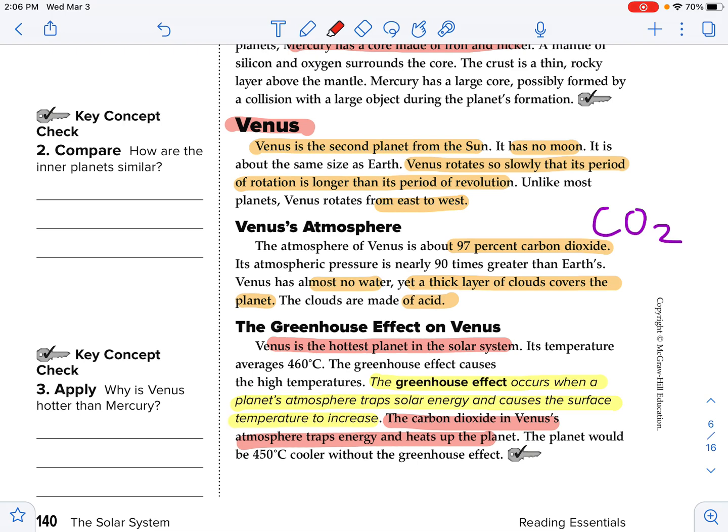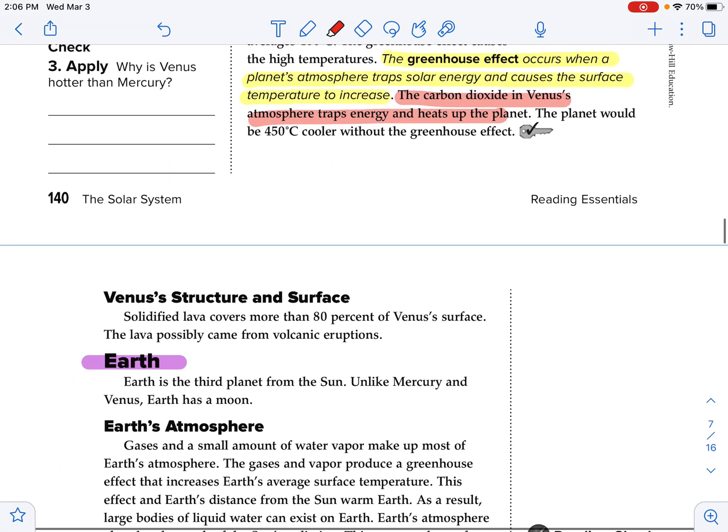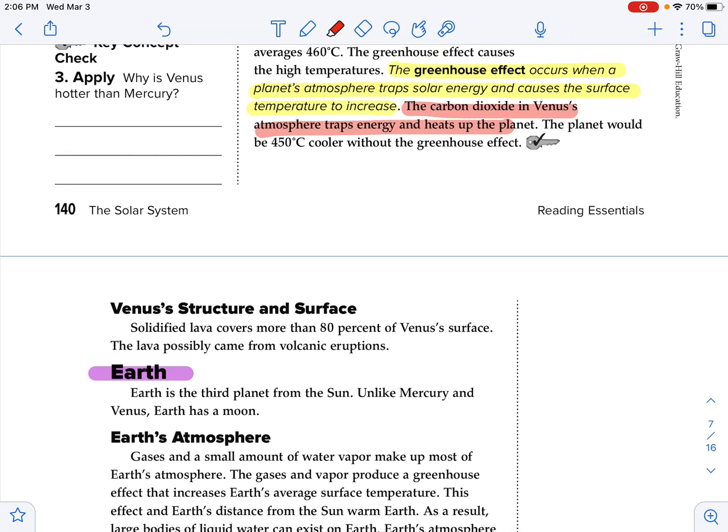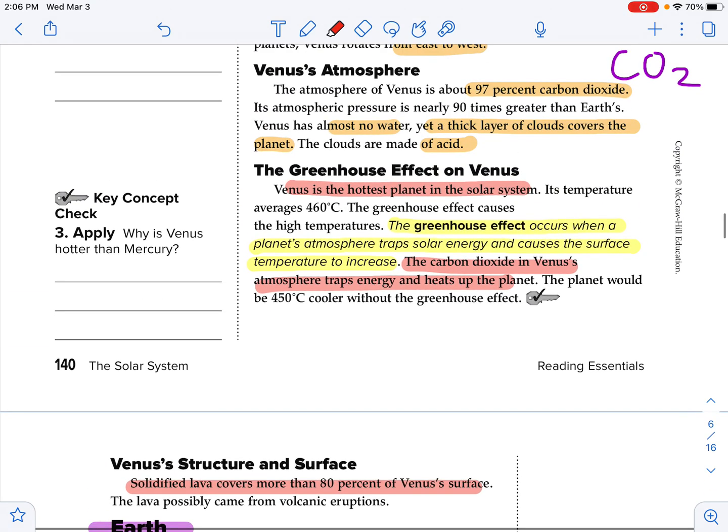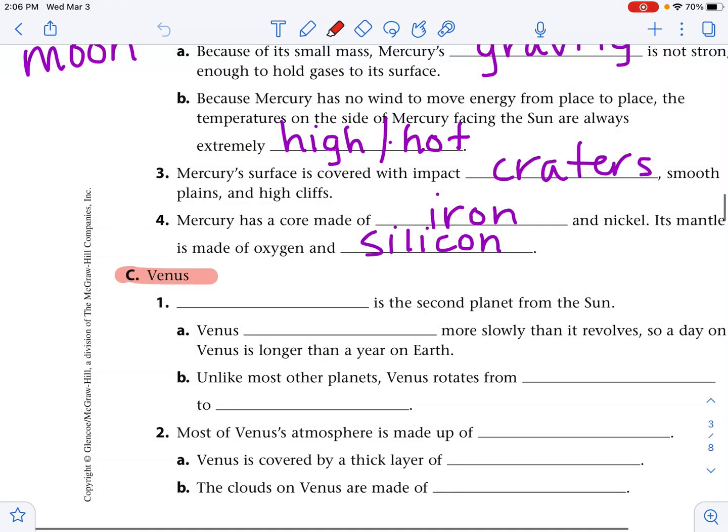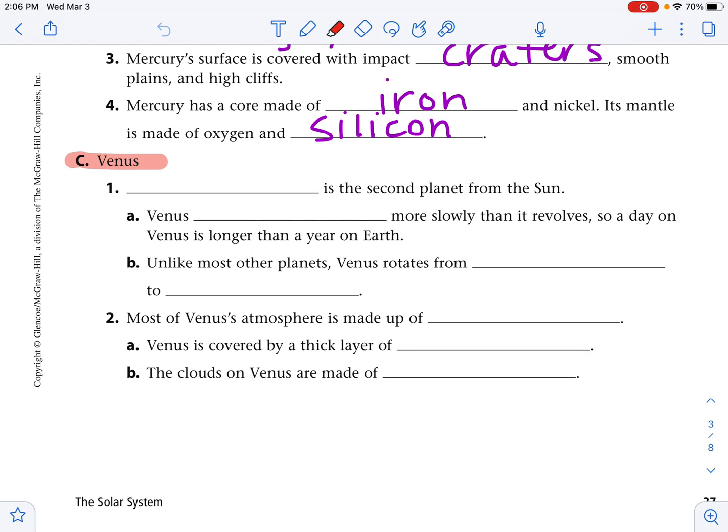The planet would be 450 degrees Celsius cooler without that greenhouse effect. So, Venus's structure and surface. Solidified lava covers more than 80% of Venus's surface. The lava possibly came from volcanic eruptions. All right, so we are ready to do our outline notes for Venus.